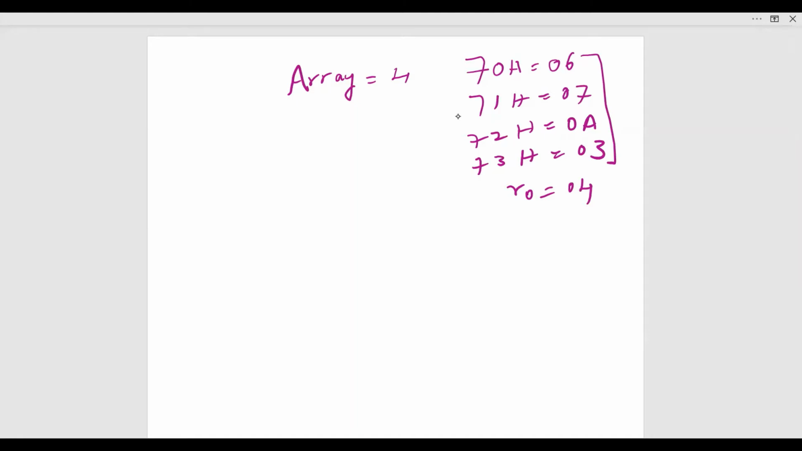So first we have to point the address of the memory location where the numbers are stored. So we'll take a register R1, comma, hash. So the first number is 70H. So let us write it as 70H. Now your R1 will point to the address of the first memory location where the numbers are being stored.